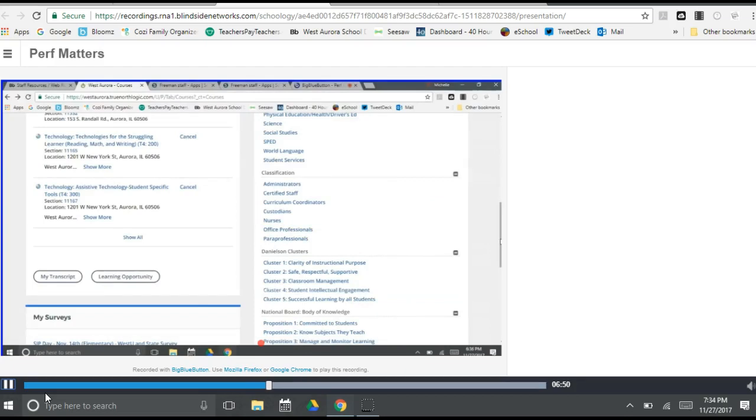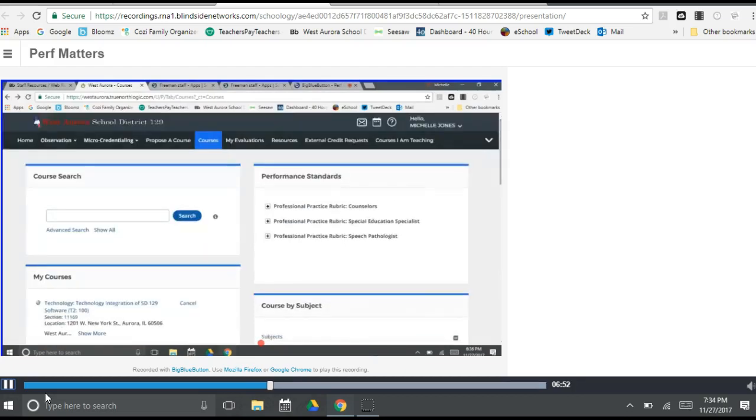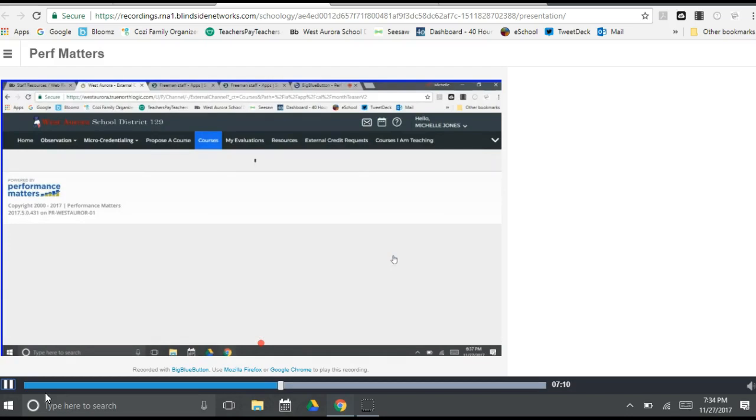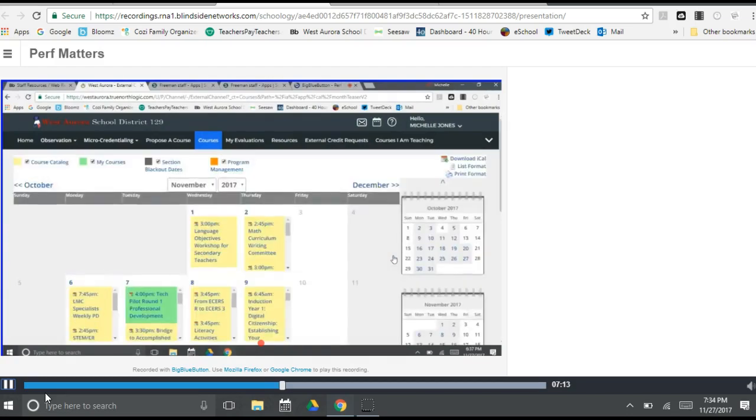Another search feature that I don't think a lot of people are aware of is the calendar search. So here again, under that courses tab, you come up here, there's a little calendar icon. And when you first click on this, it's going to bring up just a small calendar. What you want to do is click on full calendar right underneath. And what that's going to do is bring up a calendar view.